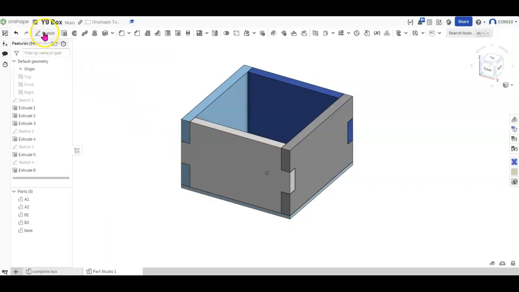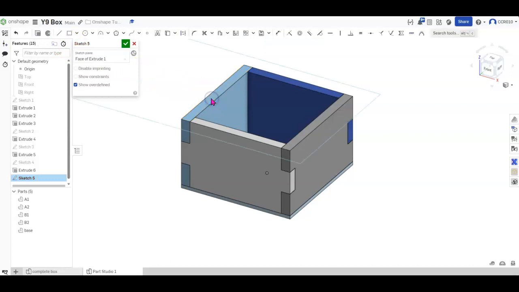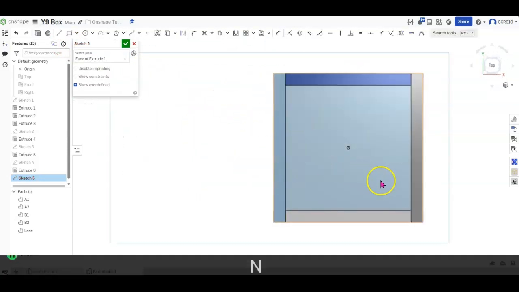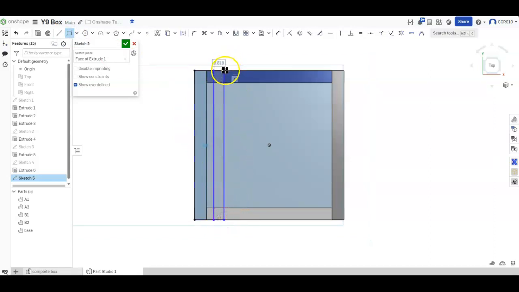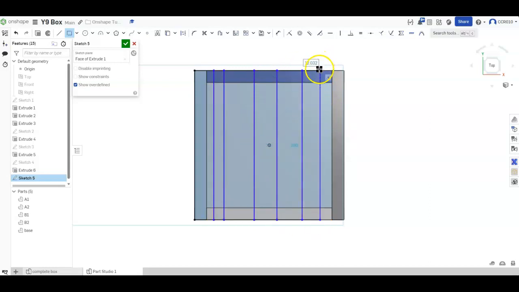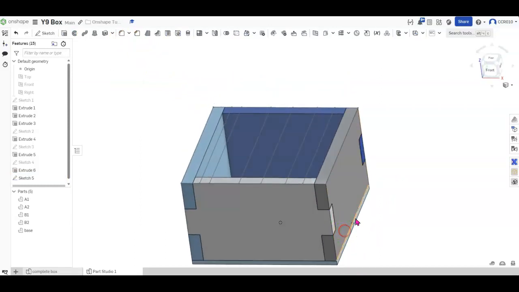Let's create a sketch. Let's choose any of the top faces as our sketch plane and view normal to. And now we can use the rectangle tool just to draw a series of different sized rectangles, some big, some small, across the top face. We can change these later. We don't need to add dimensions to these. This is just for visual purposes. That's good. And then we'll rotate around to see what it looks like.